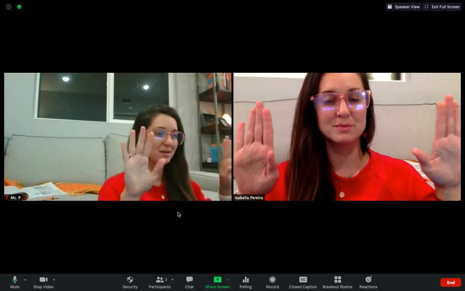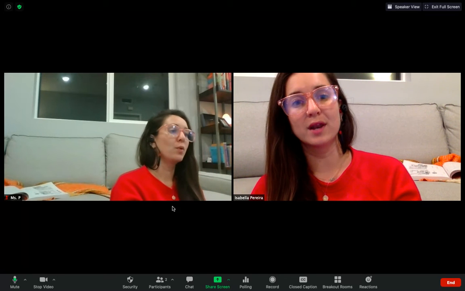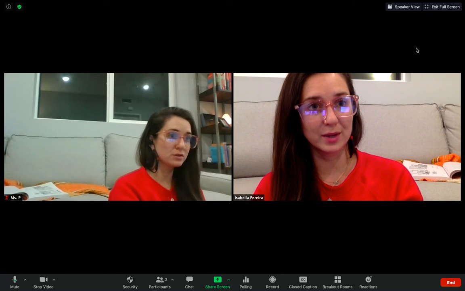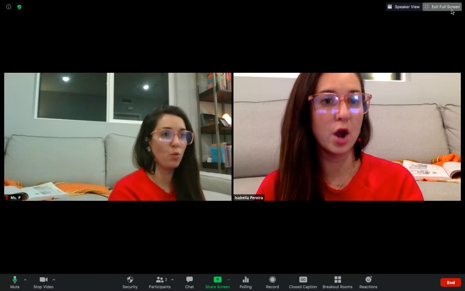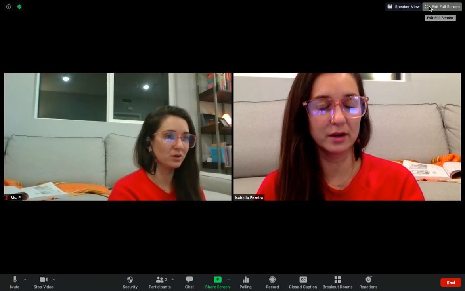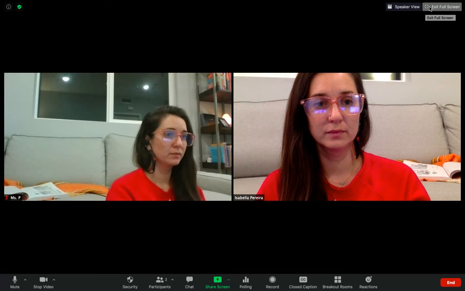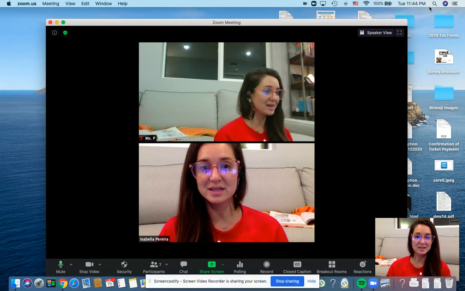Sometimes I don't want that. Sometimes I want my Zoom window to be a little bit smaller. The way that I do that is I move my mouse so I can see these buttons, and I click on the one all the way in the corner. It says exit full screen. It might have some little arrows here. Click on it, watch what happens. I have just exited full screen.